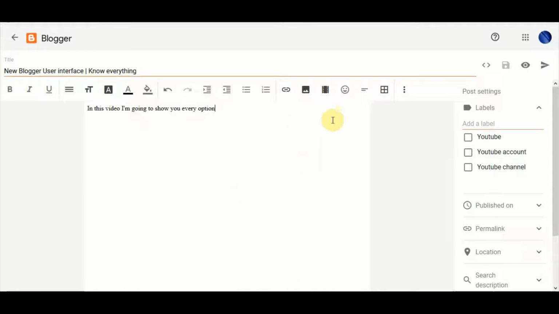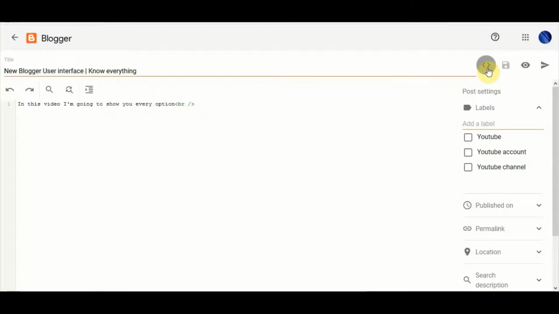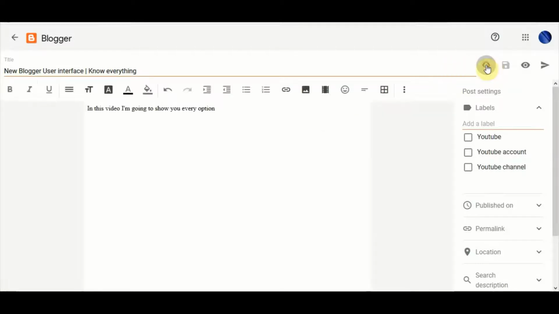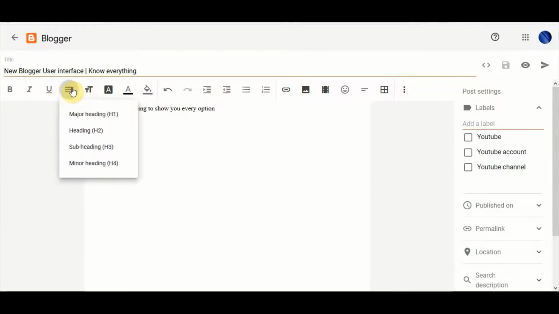HTML view changed from here to there. In the normal text editor, previously you would have seen the option here or somewhere around there, but now they changed. You will see the option of major heading, then subheading, minor heading. Previously there was no option of major heading. And for text, they now have 4 categories: small, large, huge.